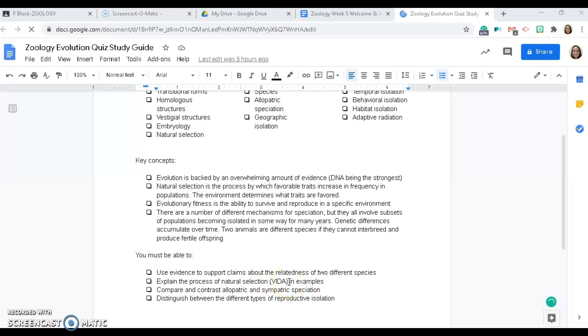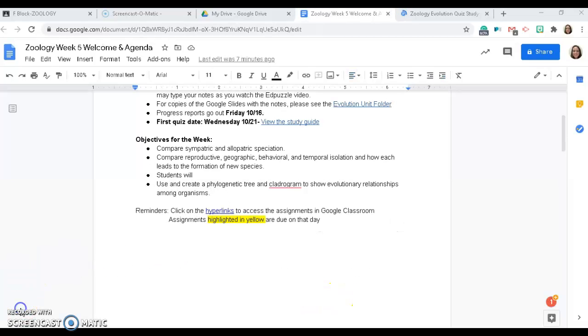Compare and contrast allopatric and sympatric speciation, which you're going to learn about today, and then distinguish between the different types of reproductive isolation. Our objectives for the week are you're going to be able to compare and contrast sympatric and allopatric speciation, and then compare and contrast different reproductive isolation types, such as geographic, behavioral, and temporal isolation, and how each will lead to the formation of new species. And then finally, students will use and create phylogenetic tree relationships among animals.